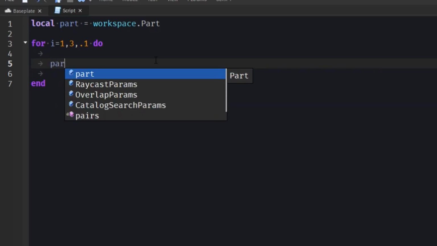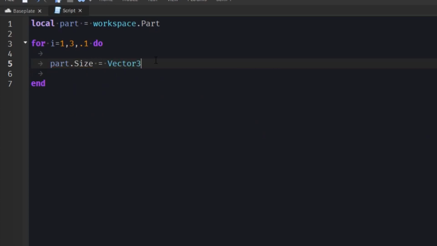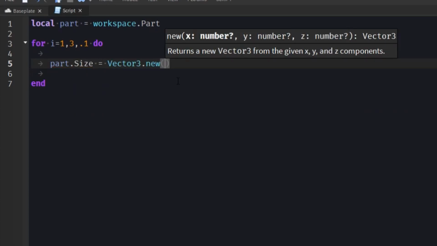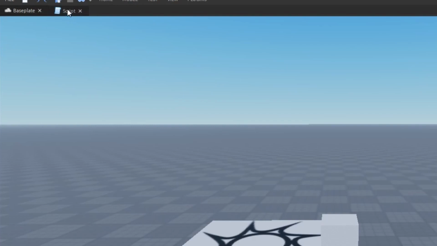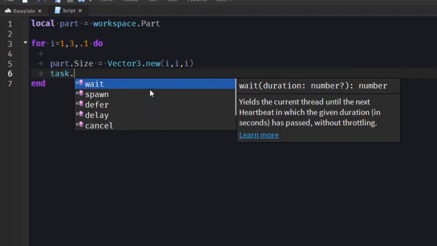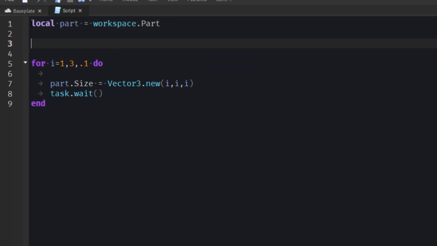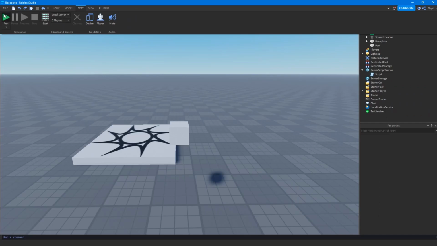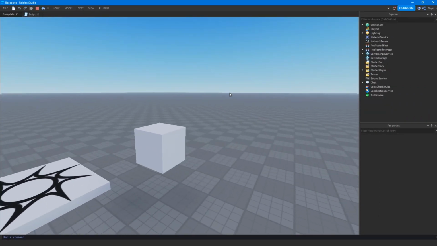So now what we'll do is take our part and take its size and set it to our Vector3.new, which will be our i. And once we run it, actually wait, I didn't add a task.wait to make it smooth. I'll add a task.wait at the beginning too, just so it doesn't happen right away. You do that, and you can see it grows. Cool.